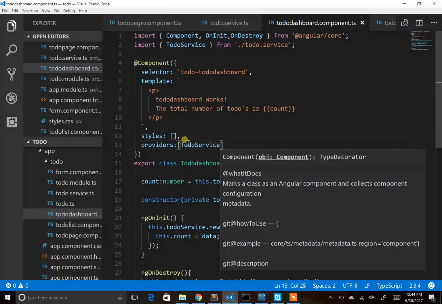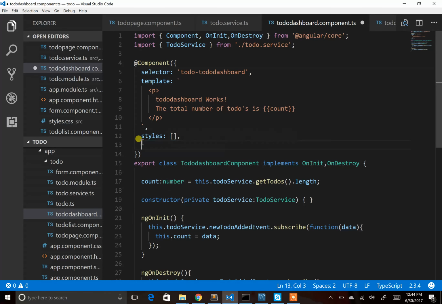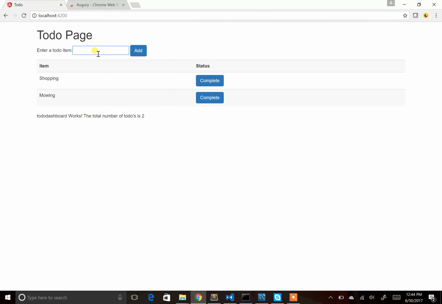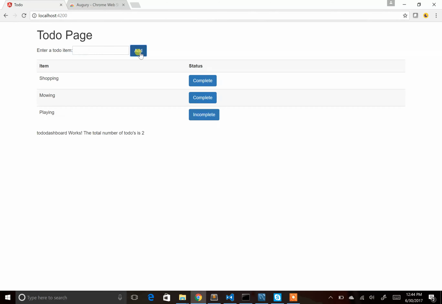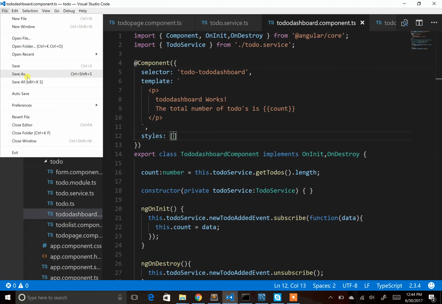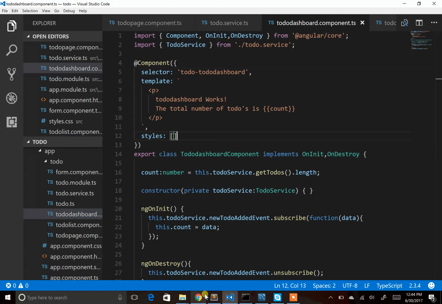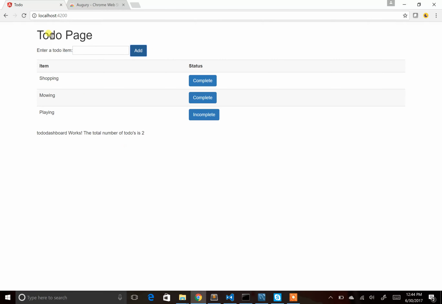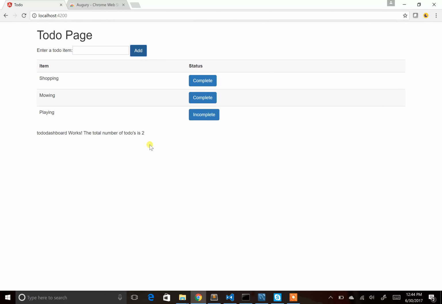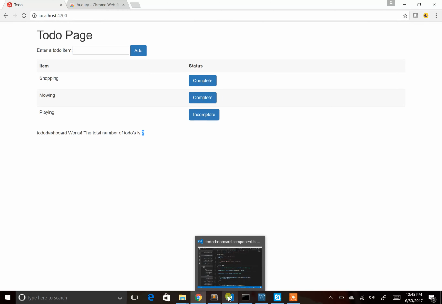If you remove your provider section here, both of the components will use the same to-do service, and then the component will get updated with the new data. What happened? I didn't save it. File, save all. It is still 2. Why is that?